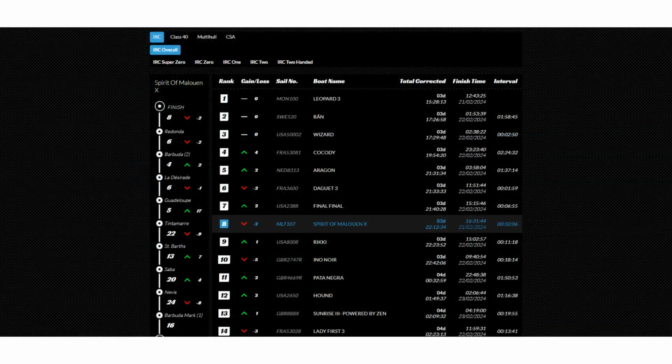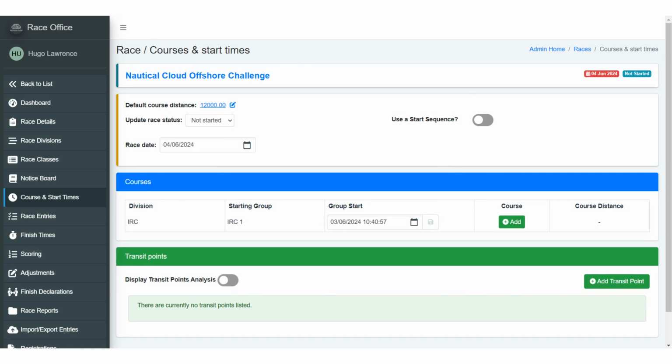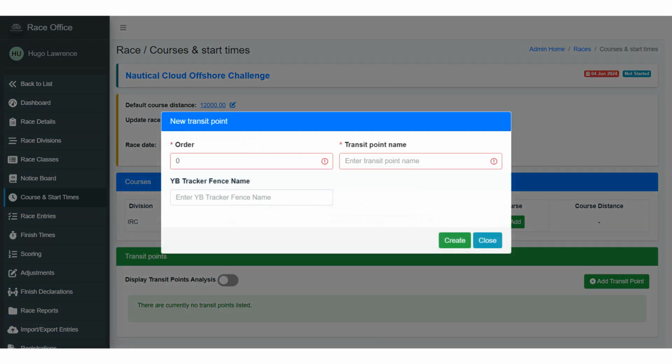By selecting a boat, you can see how it is placed as it moves through each sector, showing the positions gained or lost at each stage. To create each sector, navigate to the Course and Start Times tab. Here you are able to add transit points. This brings up the new transit point screen. You are able to list the order of the transit points, the name that will show for the transit point, and the name YB have given you for the transit point geofence.